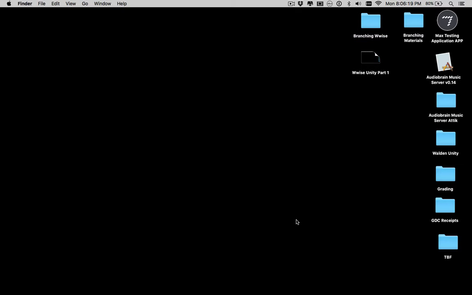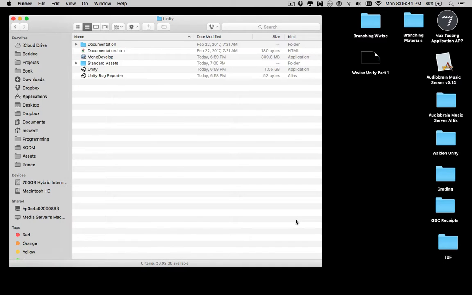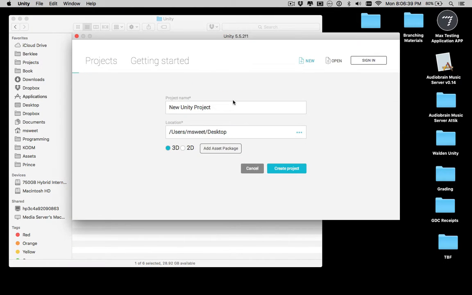Alright, so now we pull up Unity. This is what I want you to do: start with a brand new, fresh Unity project. This is the latest version of Unity. I'll double click on it and create a brand new project on my desktop. I'll name it like M Suite, Michael Suite.